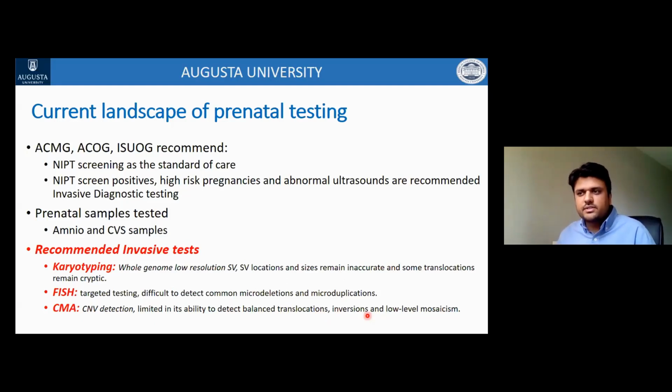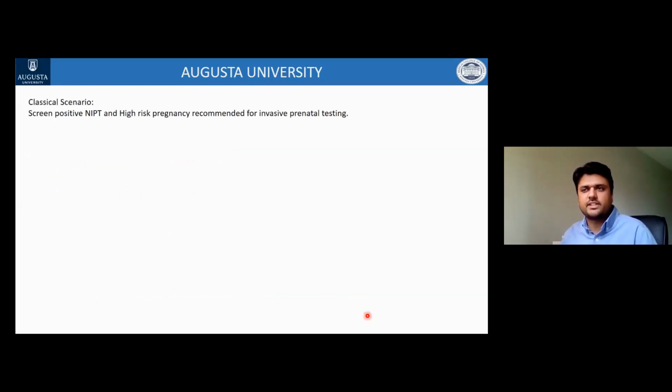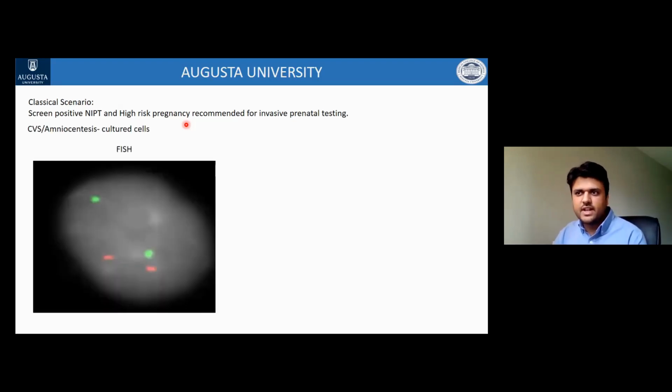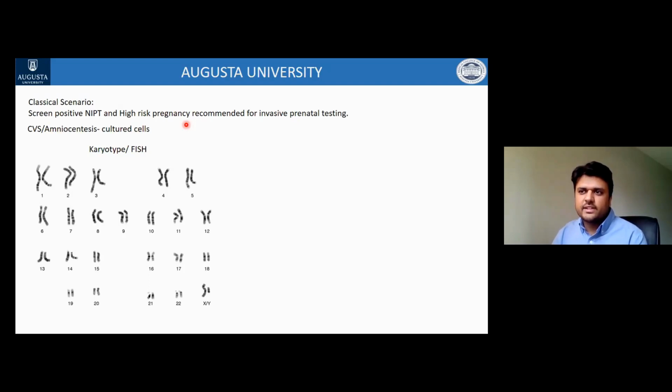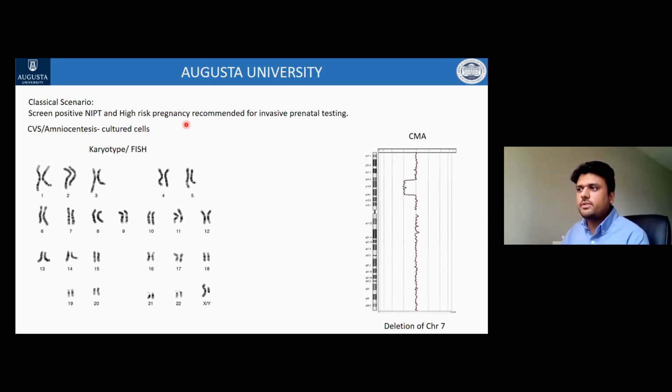With this, I would like to discuss the challenges with the current technology in prenatal care with the help of an example. A classical scenario where a screen-positive NIPT or a high-risk pregnancy is recommended for invasive prenatal testing. CVS or amniocentesis is performed and the cells are cultured. A stat FISH shows a normal report. Karyotyping is performed, and again in this case, the karyotyping shows a normal profile. However, with chromosomal microarray, we observe a deletion on chromosome 7. So a genetic abnormality is detected with the help of CMA and a diagnosis is reached.